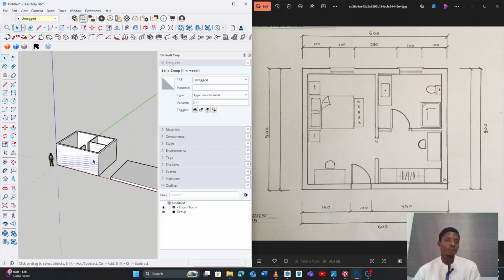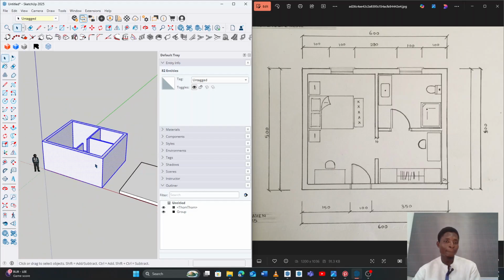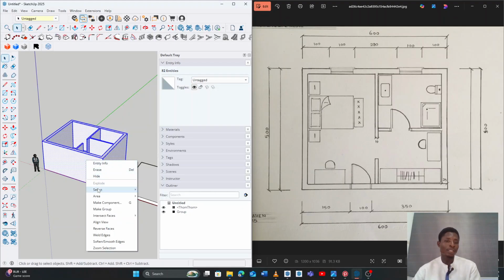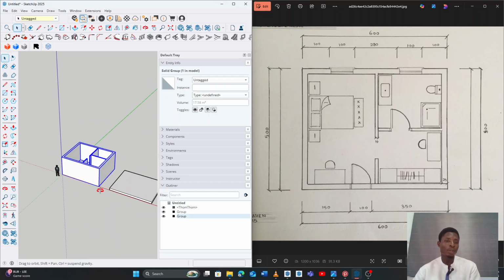You just have to click until the whole building is selected. Then you right click on your mouse button. On the menu, you select make group. You left click on that, and then it makes that one also a group.